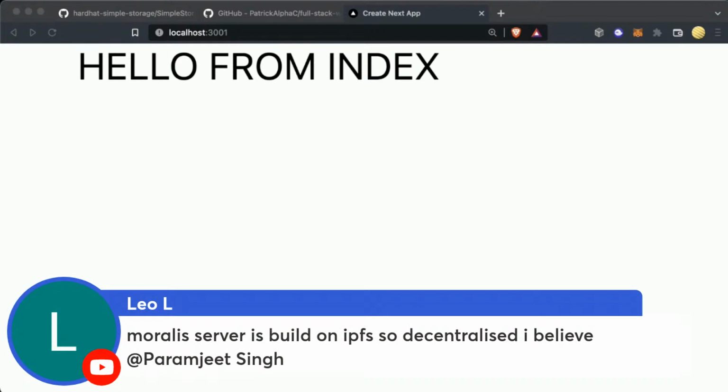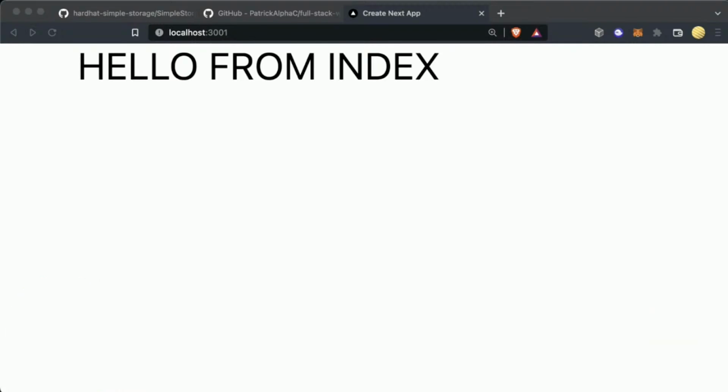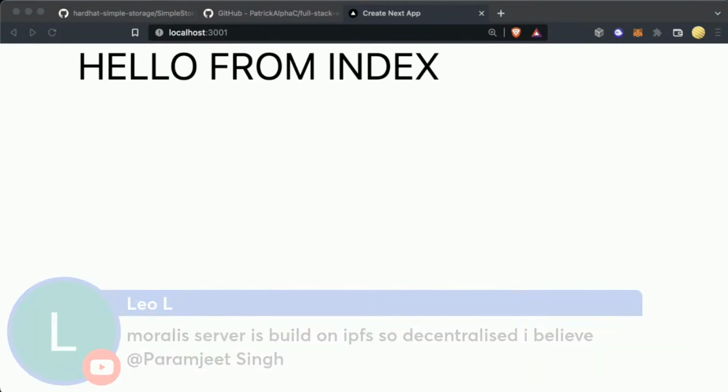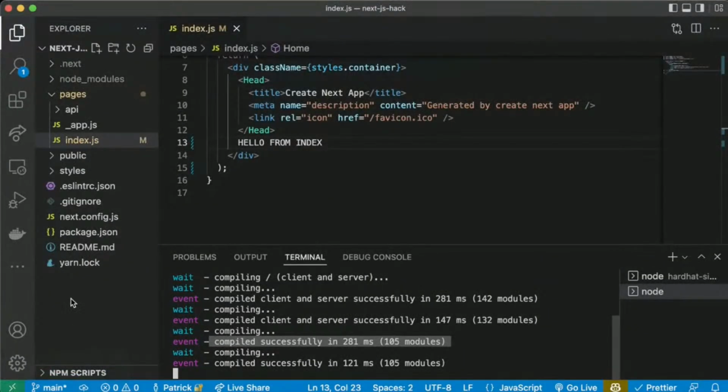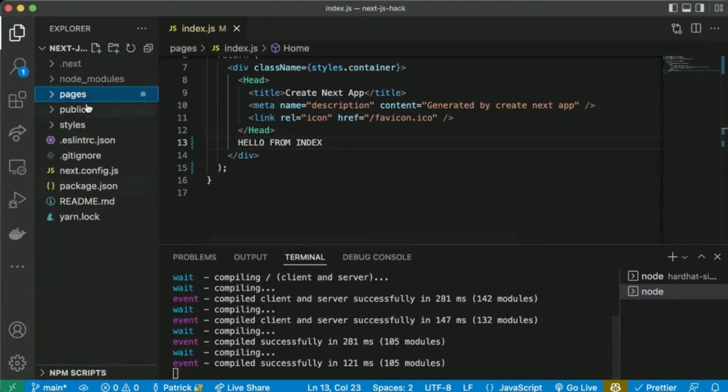Moralis server is built on IPFS, so decentralized, I believe. I believe that is not correct. You can't have a server on IPFS. IPFS does not run computation. So you cannot have a server on IPFS. Again, we're just using the hooks for this. We're not using the server for this. So that's a conversation for another time. But I would disagree with you anyways.